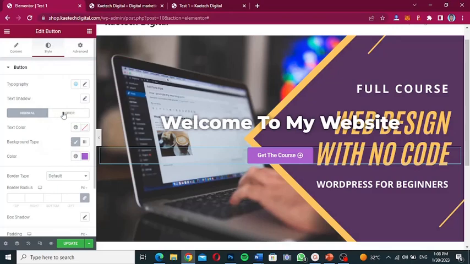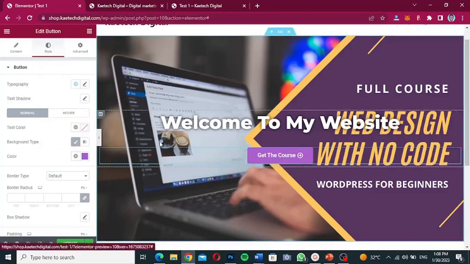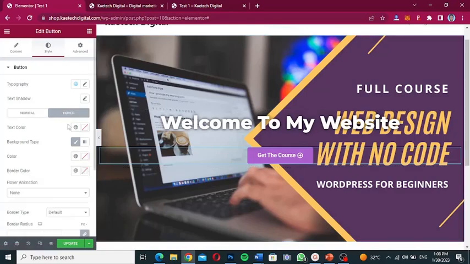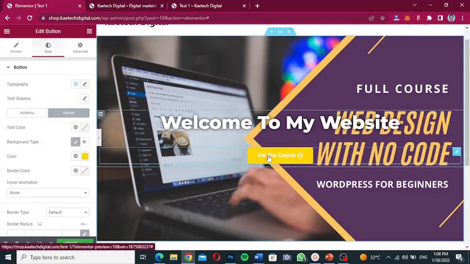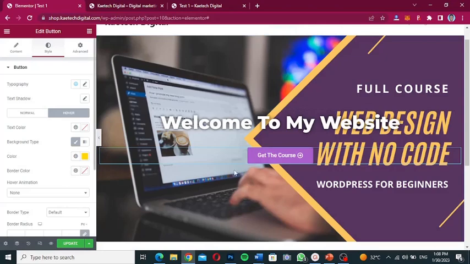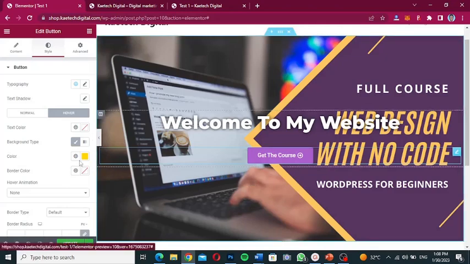And then the hover: if somebody hovers on it, what color will it be? You can also decide to make it any color that you want. So let's say when somebody hovers on it, you want it to be yellow. So when somebody hovers on it, this is the color that it is going to be. So guys, you can do a whole lot of things. You can even give it a border.